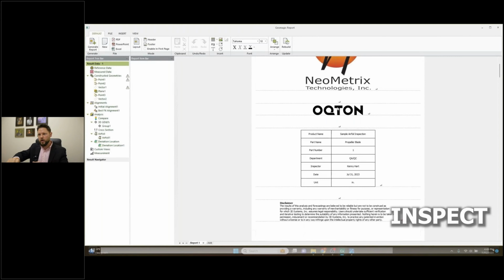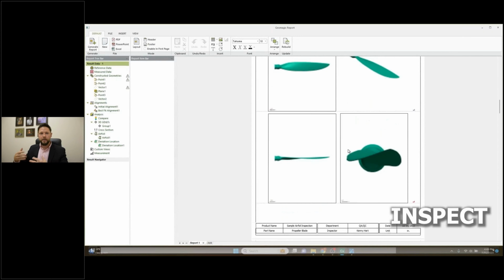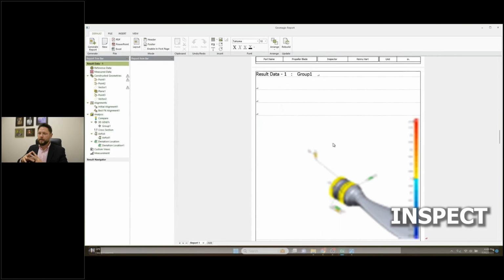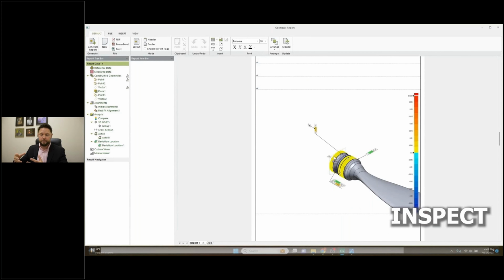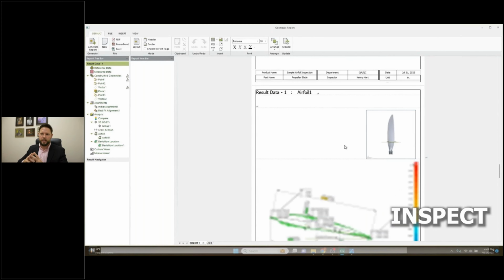You can see it on page 1. Okay, and as I scroll through, we've got images of the CAD file, images of the scan, some alignment statistics, so our best fit alignment. And here's where we get our first kind of analysis. So there's our group 1, our 3D dimensions. You can adjust that view if you need to. We've got our dimensions there in the table.